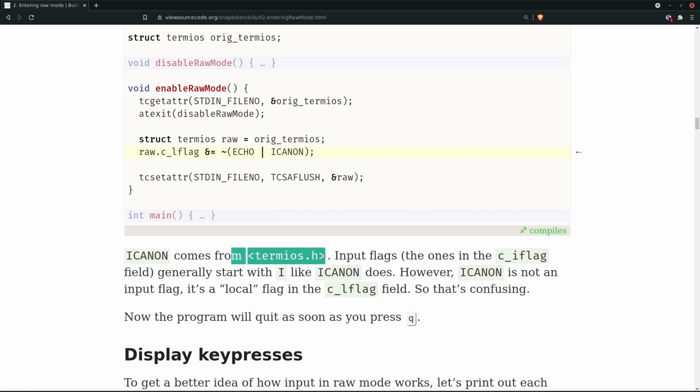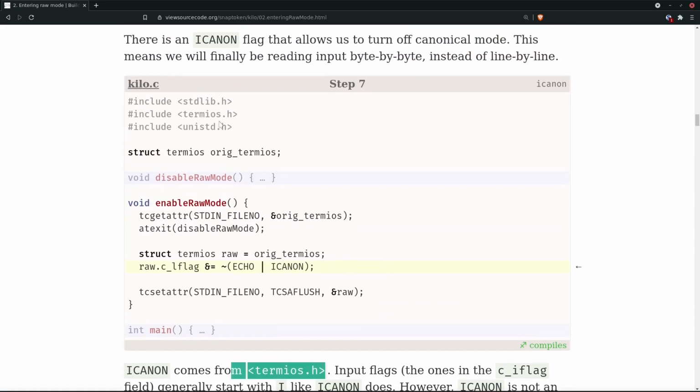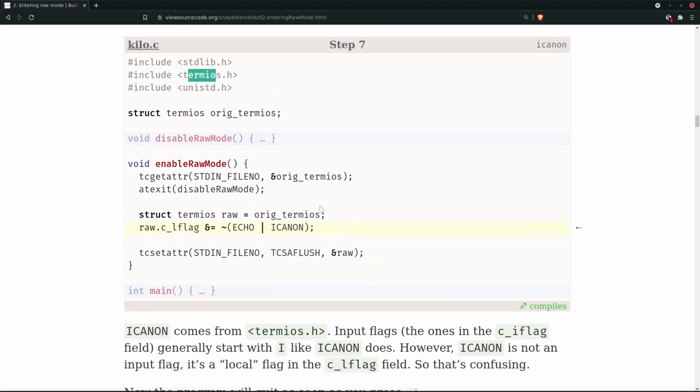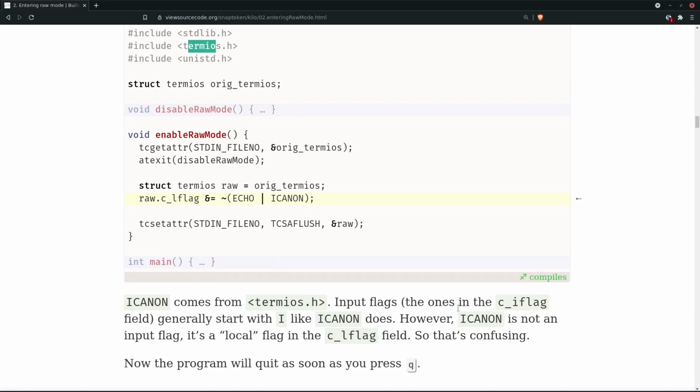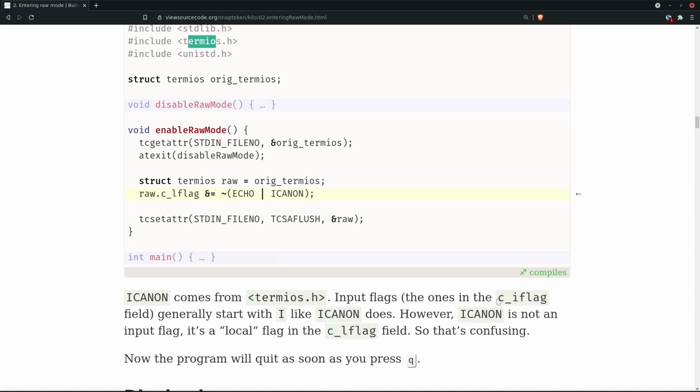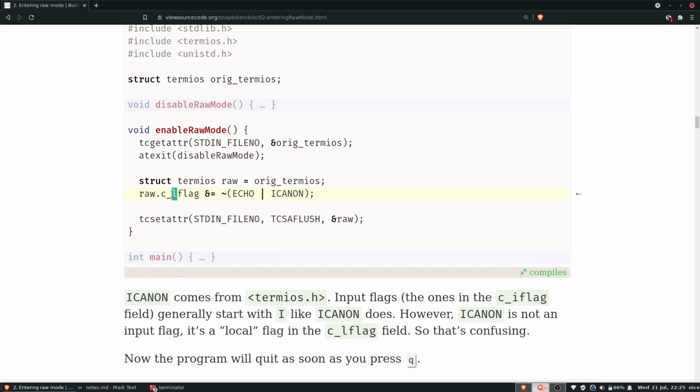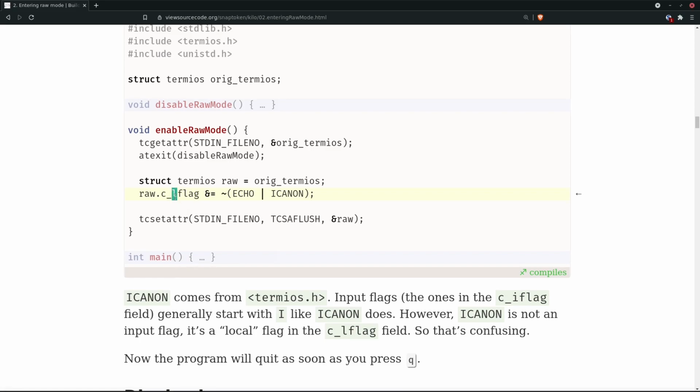ICANON comes from termios.h, so that's why we didn't have to put anything, because our header file termios.h is already there. Input flags, the ones found in the c_iflag field, generally start with I, like ICANON does. However, ICANON is not an input flag, it's a local flag. That's why it's in c_lflag, where L stands for local. So that's confusing. Yeah, that's why it's in c_lflag.